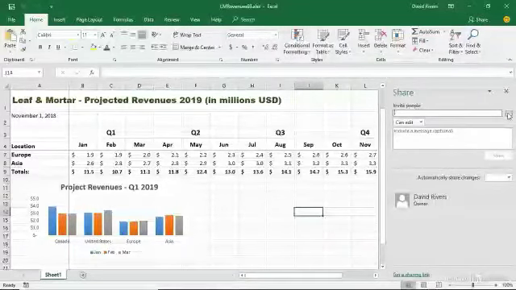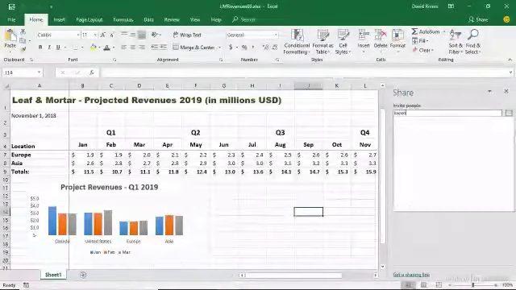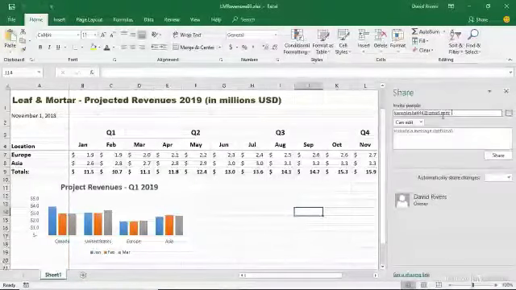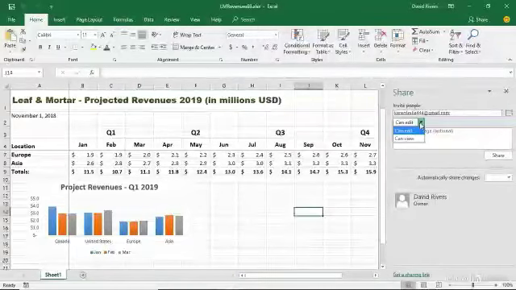I can access my address book and contacts that are there, or type in email addresses. I'm going to type in Karen Leslie, who has a Gmail account. I'm going to let her edit. The other option, clicking this drop-down arrow, is View Only. So she'll be able to look at this but not make changes. With Can Edit, she'll be able to go in.